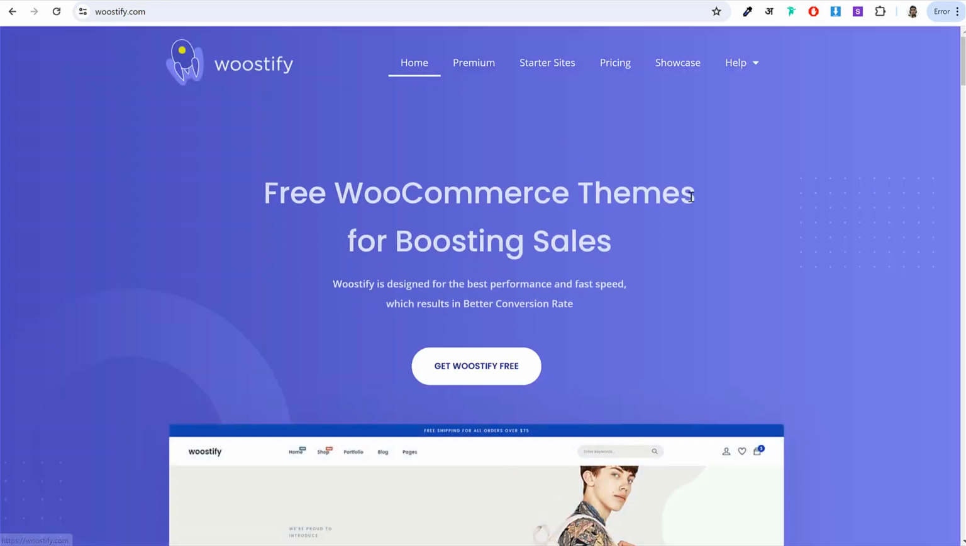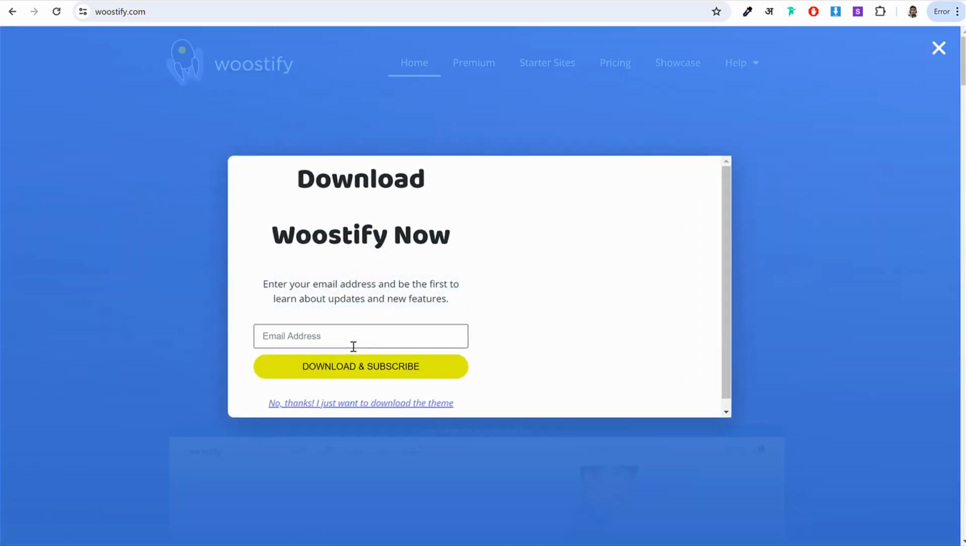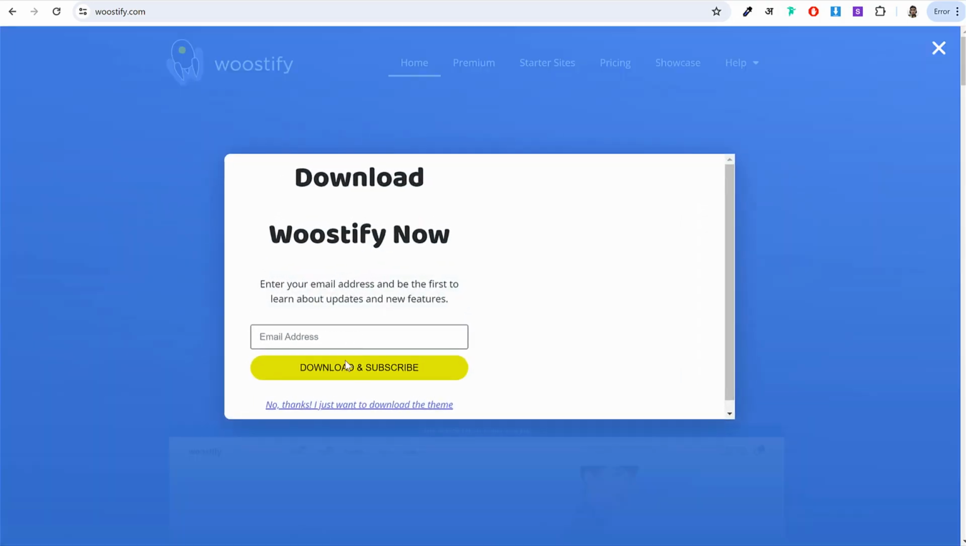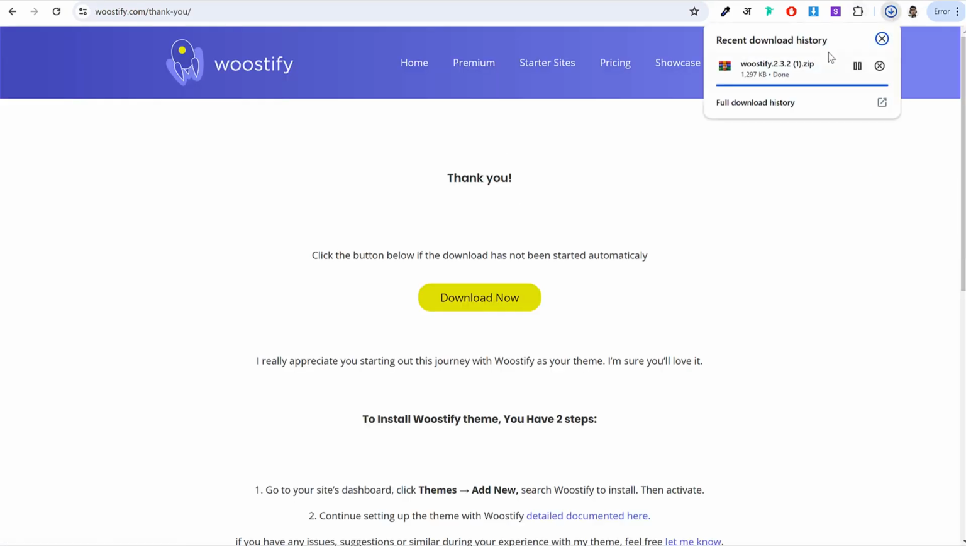As I said earlier, I want to use the free version, so I'll just click on this button, get Woostify free. Now they will ask your email address, enter your email address, click on download and subscribe. Or if you want, you can simply click on that link, no thanks, I just want to download the theme. Once you click on that link, you will be redirected to the thank you page. Click on the download now button and this theme will be downloaded for you, as you can see.